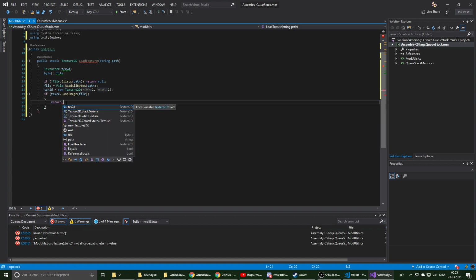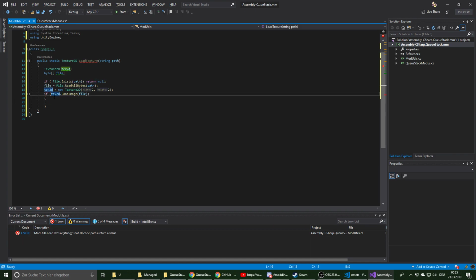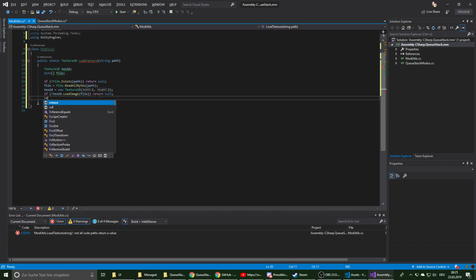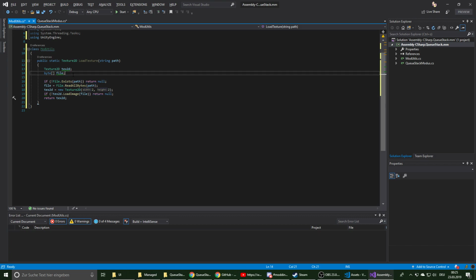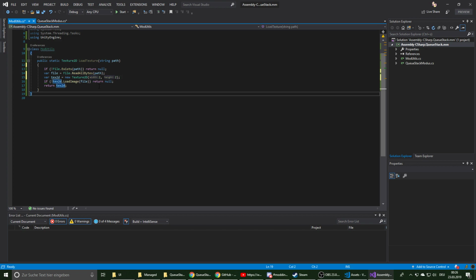Again, we can probably just do it there, and else is going to be return text2d. There we go. I'm gonna follow some optimizations here. Declaration and assignment, declaration and assignment. There we go. Nicely tidied up.